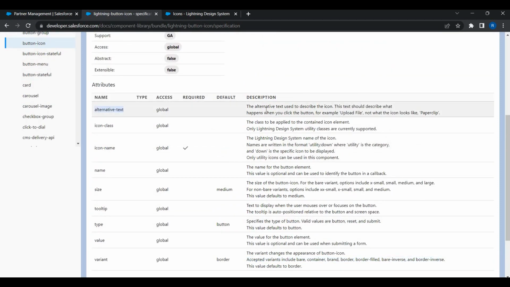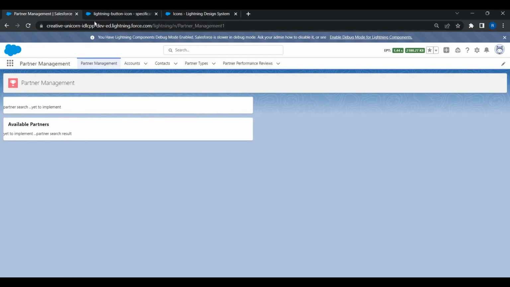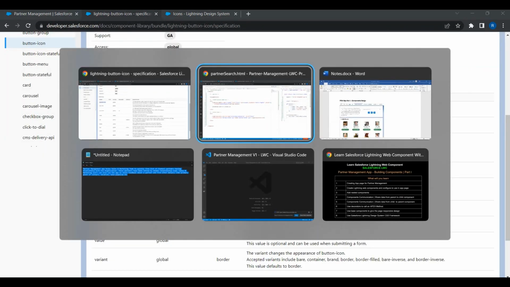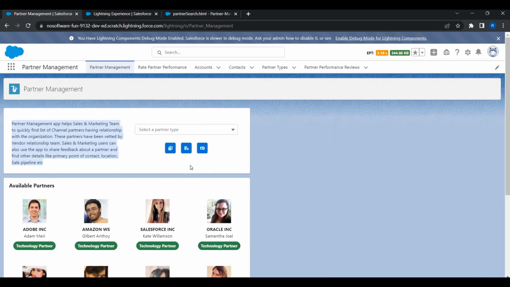So this is used to describe what an icon will do, and also the text to display when I take my cursor over to the icon. For example, if I go back here, so this is the actual project, right? You can just see when I take my cursor over here, it just shows the tip, what exactly and what exact action that it will do.